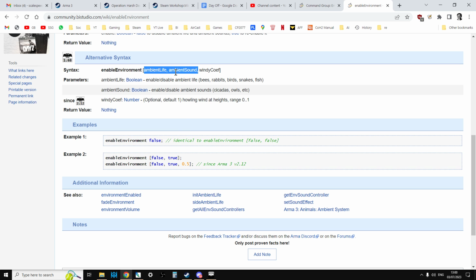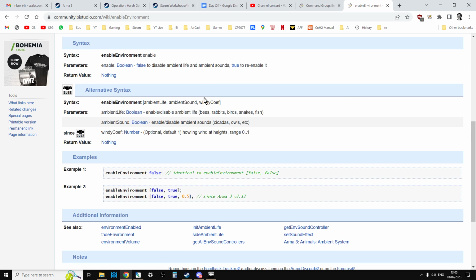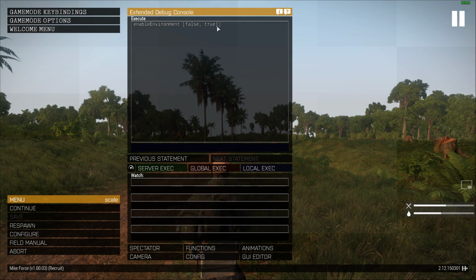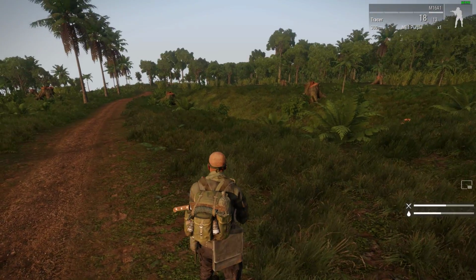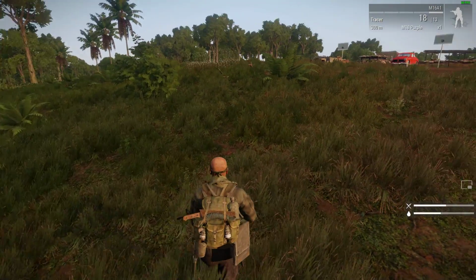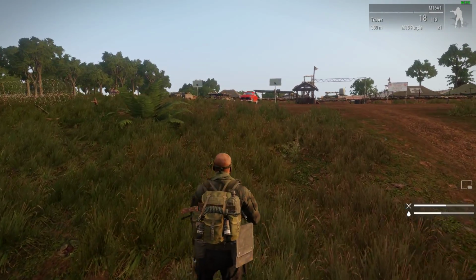Now we want the sound still to be there, don't we? Well, I would have thought you would. So when we use the enableEnvironment command, we're going to have false for the first one, because we're going to disable the ambient life, but we're going to say true for the second one, because we want the ambient sound still to be there. So that's why we do that. enableEnvironment false, true, and you press enter and then press escape, and we're back in the world, and hopefully none of those pesky snakes will spawn in.